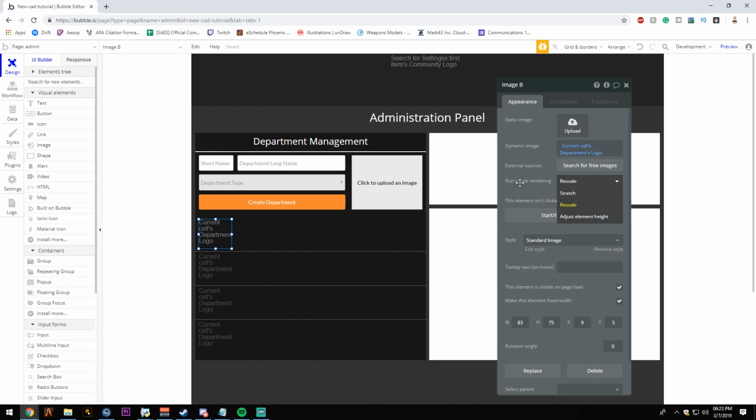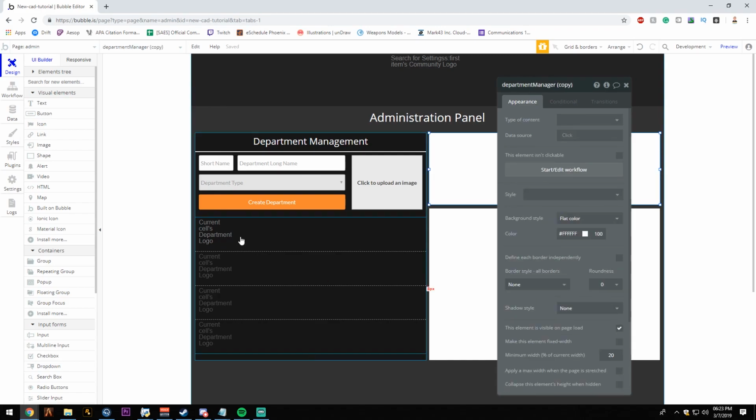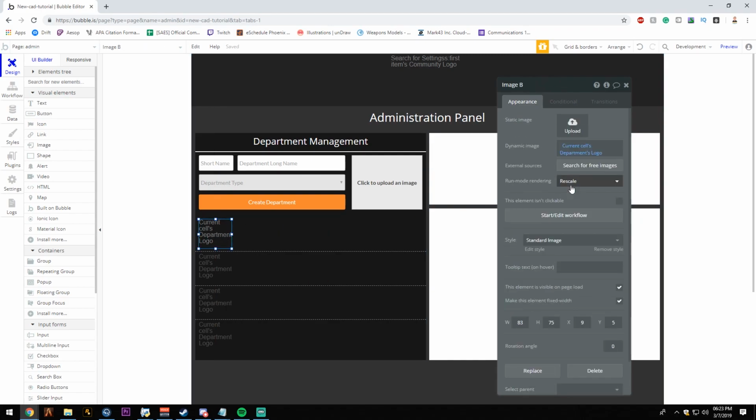For the run mode rendering, do rescale. Always do rescale on run mode rendering. Always rescale.